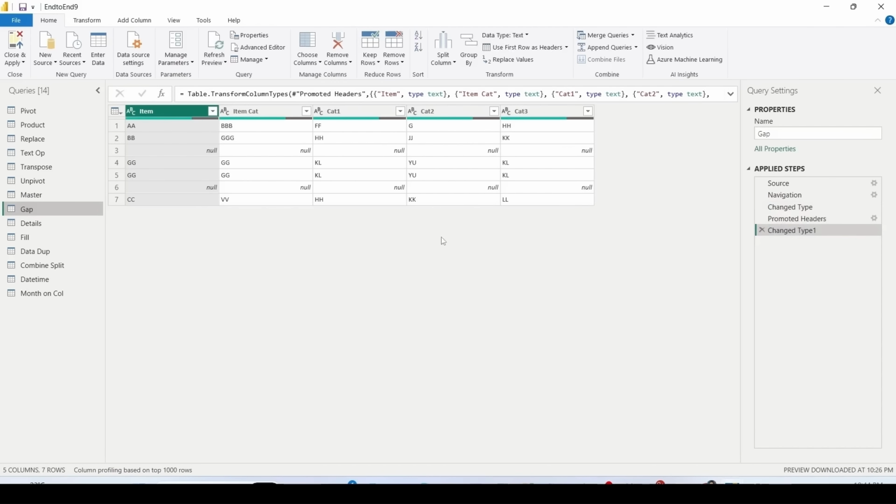Now the second transformation, where I want to remove the blank rows. Under the Home tab, we have Remove Rows and Keep Rows. This time we are going to use Remove Rows. Under Remove Rows, you have Remove Top Rows and Remove Bottom Rows. You can give the number of rows you want to remove.